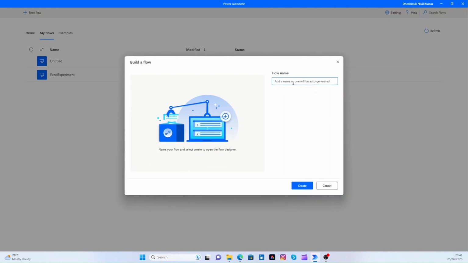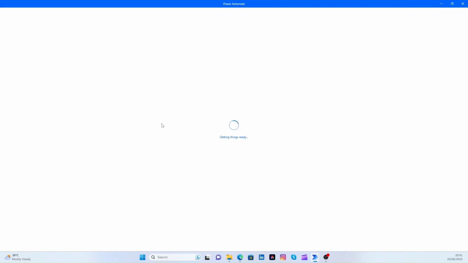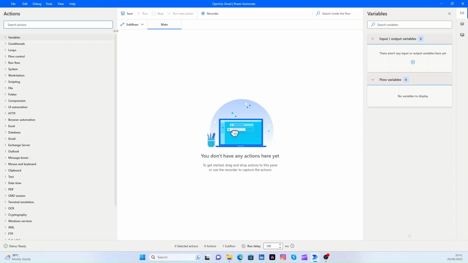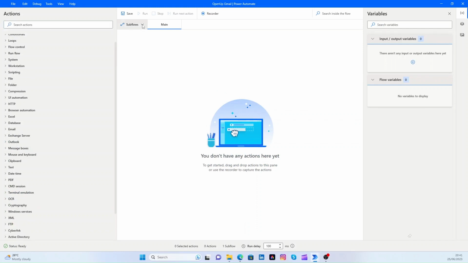Flow name: open up Gmail. Let's automate the browser. This is the Power Automate workflow window. This is the canvas, right?